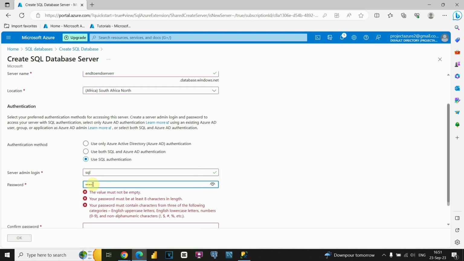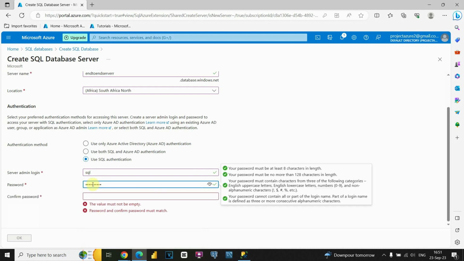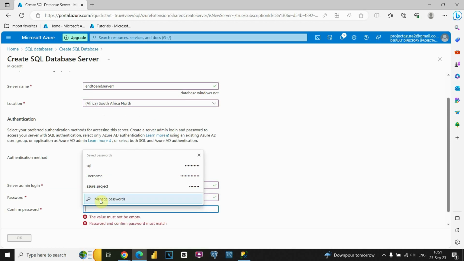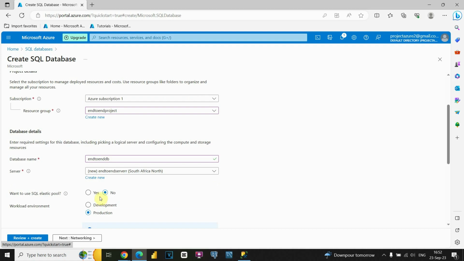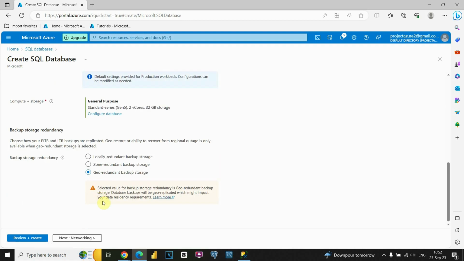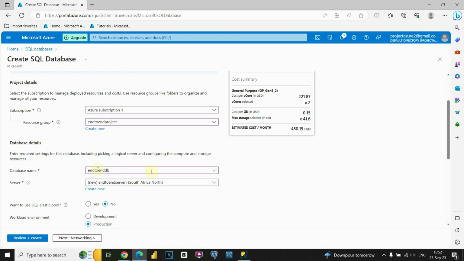Let's create something like this. Okay, perfect. Now you need to create a password on your own, and don't forget to keep this password because you will need it later to log into this database. So I'm gonna click on OK. And now we have different options here. Let me scroll up a little bit. As you can see, we have our estimated costs. Currently it's $450, but let's make it less.